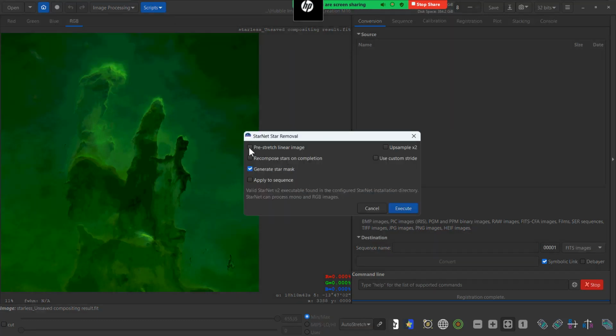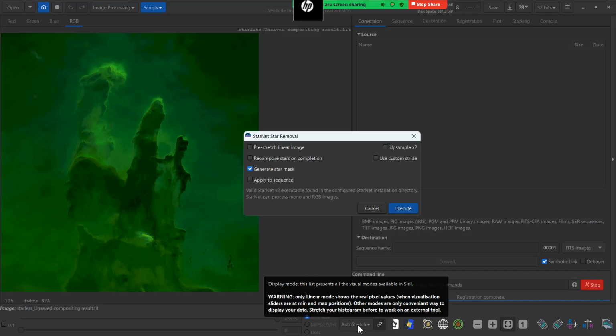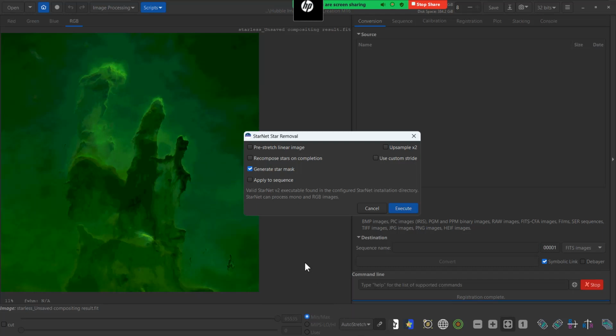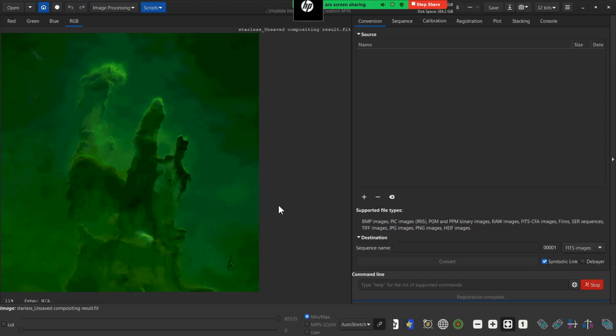And you say, now this auto stretch is not actually a stretch, it's still linear. So you'd even just change it to linear there and say pre-stretch linear image. Then you're generating a star mask and you say execute. I'm not going to do that because I've already got it done, and plus it takes 7 minutes to get it done on my desktop computer. I think on this one it's a bit slow.